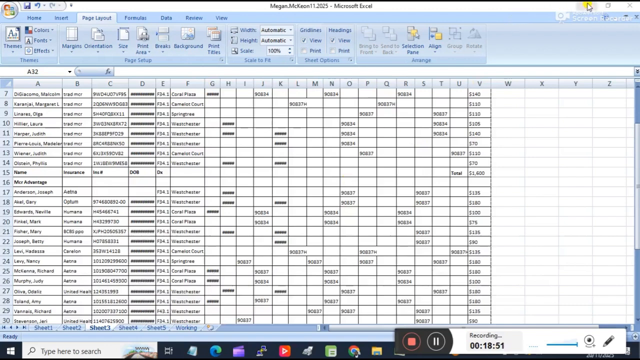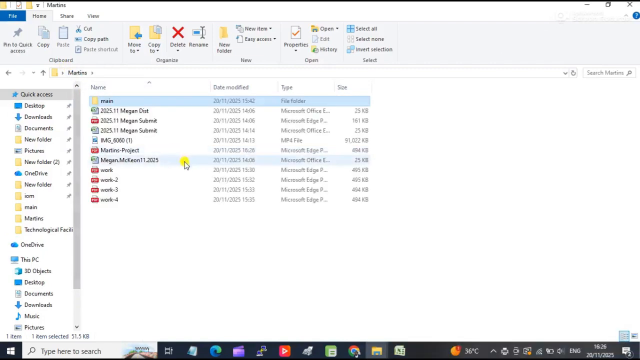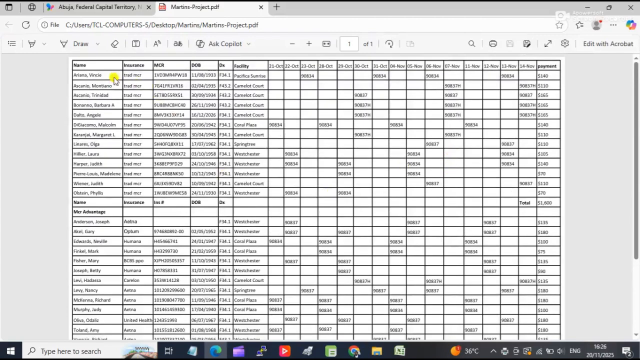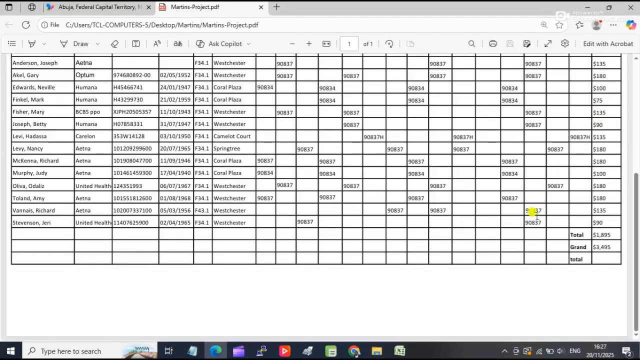So this is still in Excel. So let's go to PDF and wait for it to completely get ready. So I have Martin's project here. So I'm going to open it in PDF. So this is how our work is looking now. So we have name, insurance, MCRD. If you like, you can further expand this, but everything is within one single page now. Insurance, MCR, date of birth, DR, you can see everything is showing up to payment. So we have all the information.